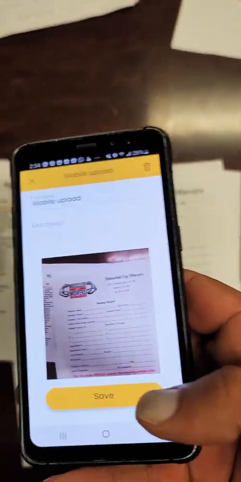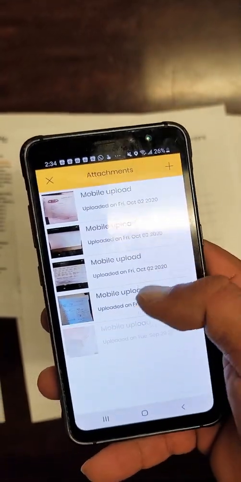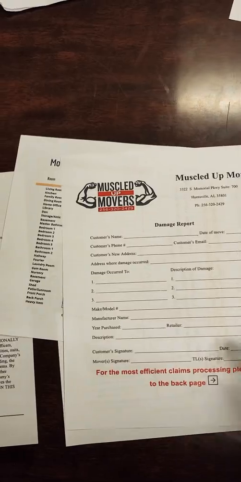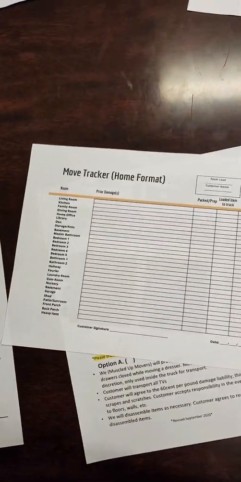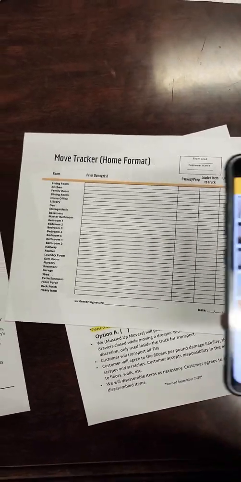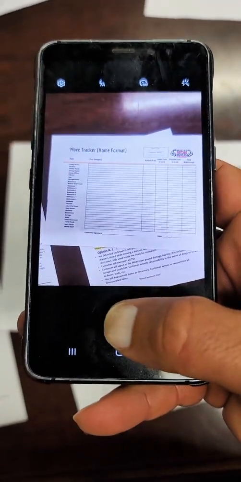You can even put down the description, so that way when a manager or customer, anyone needs to go through the file and find out what's in there, they can do that. Your move tracker form, once you get that all filled out like you're supposed to, attach the photo, take a photo, use your camera. Now you have that.